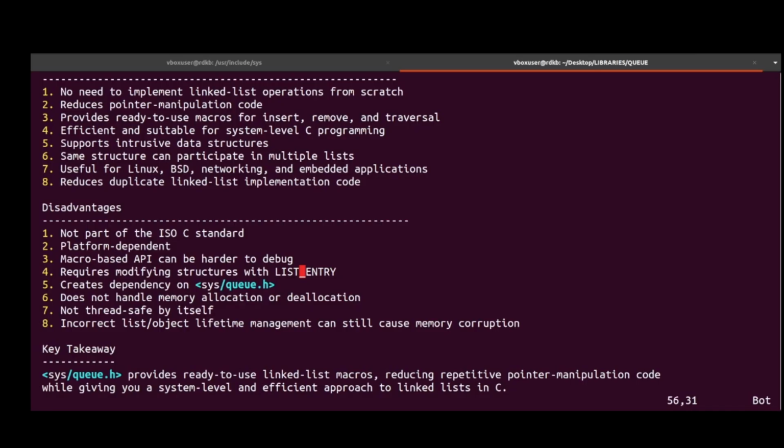The key takeaway of this video is that system queue.h provides ready-made linked list macros and reduces repetitive pointer manipulation code, while giving you a system-level and efficient approach to linked lists in C.